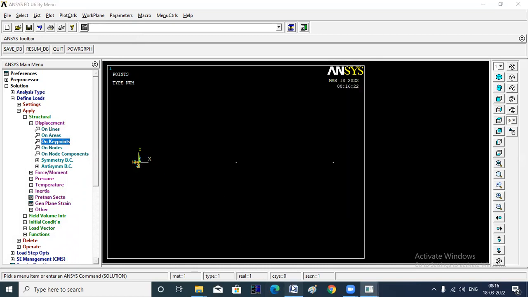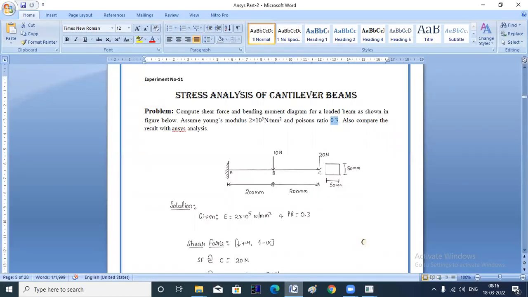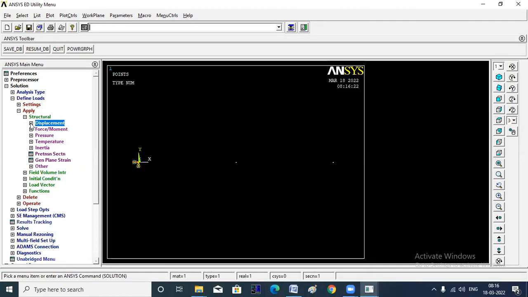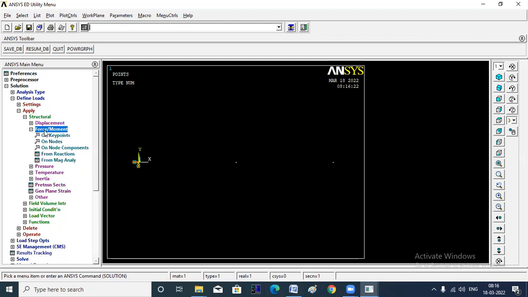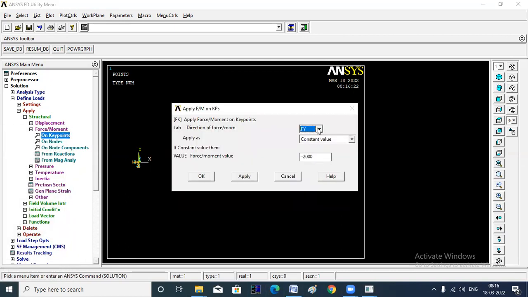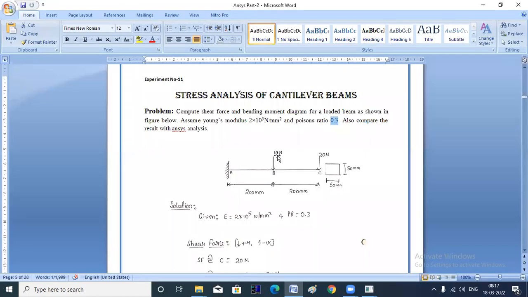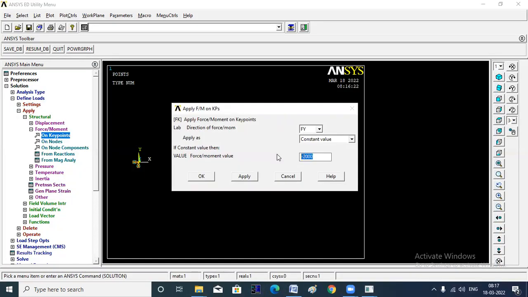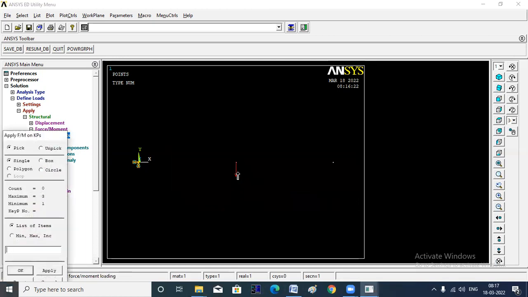Now we have to apply the force here at point B and C. Let us apply that to minimize this displacement. Select force on key points. First select point 2 and say OK. Direction is Fy. The value is minus 10. So put here minus 10. If you put plus 10, the force will go in the opposite direction. So put minus 10 and say apply. The force is applied at second point.